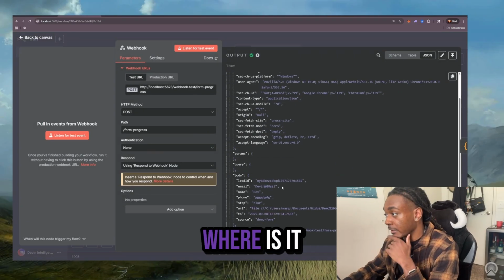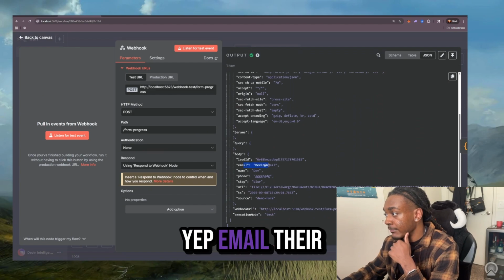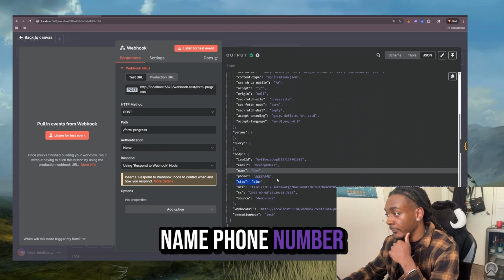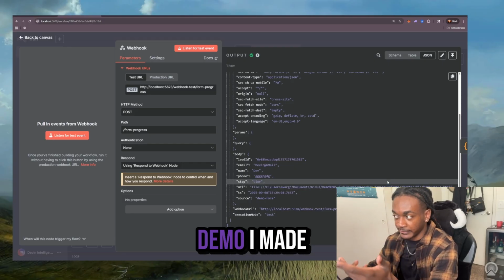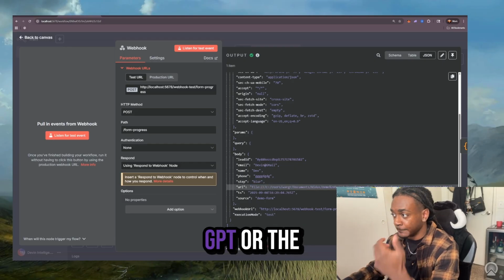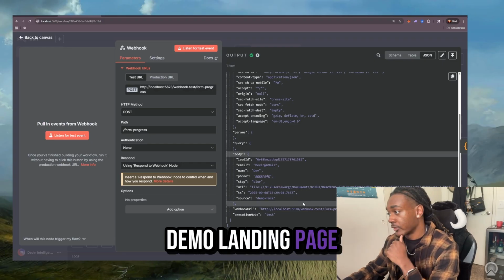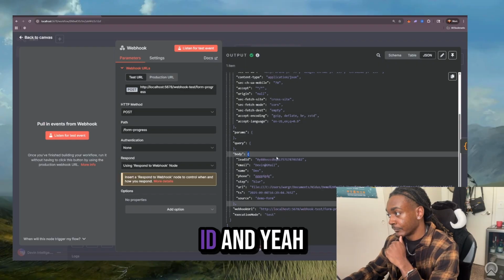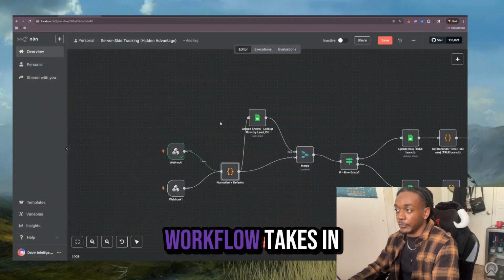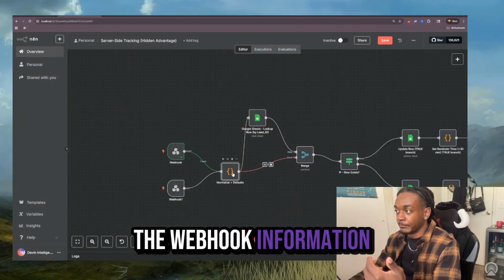And as you can see right here, where is it? Yep, email, their name, phone number. The link they were at, in this situation, is just a demo I made using ChatGPT, the demo landing page. See what else? The time, all that, the lead ID. And yeah, the workflow takes in the webhook information.